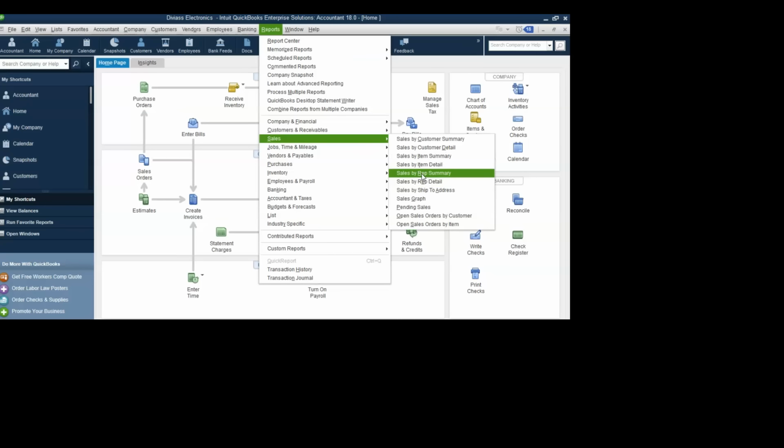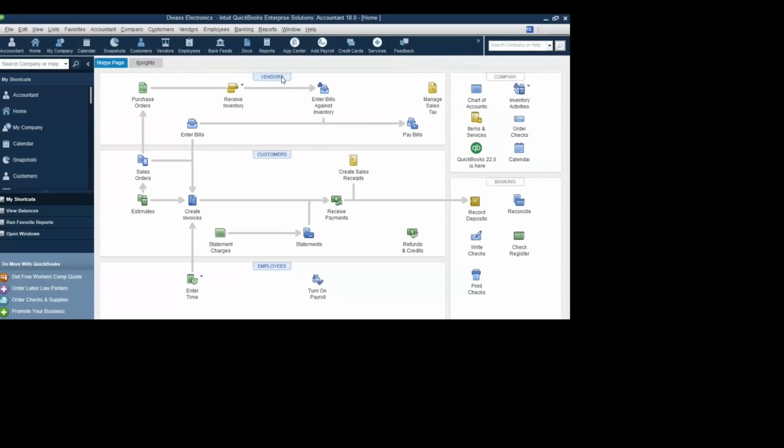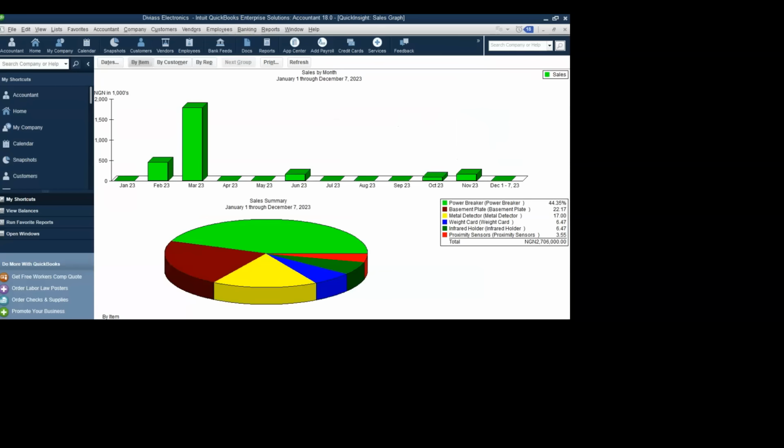And here we can generate sales by sales rep or by marketer, summary, then also by detail. So here we can generate our sales reports graph. So here is the graph for our sales reports.